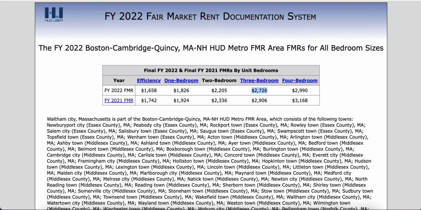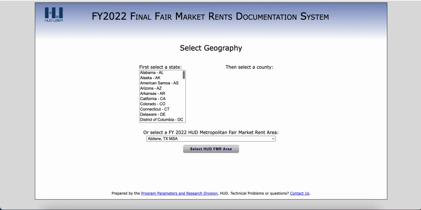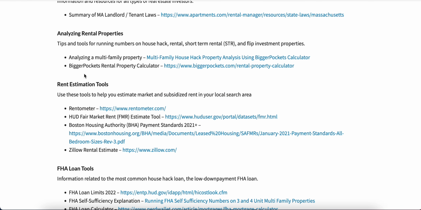All right, so now we'll close those tools. Let me go back to the resources page. And the next one is the Boston Housing Authority payment standard. This is what the Boston Housing Authority will pay for a voucher holder, so Section 8 or other voucher programs.